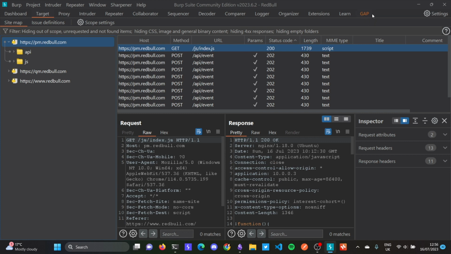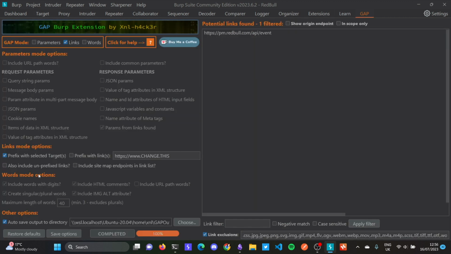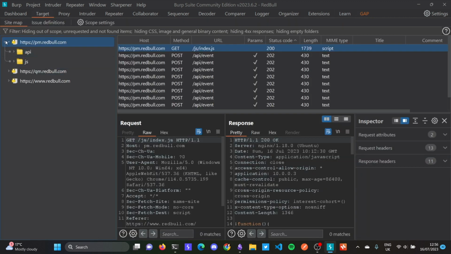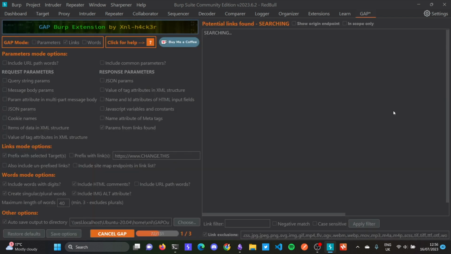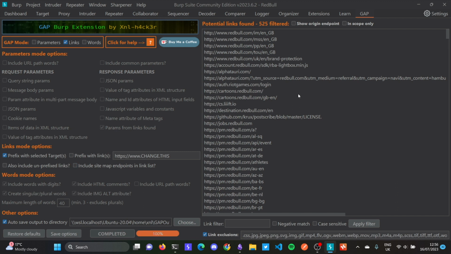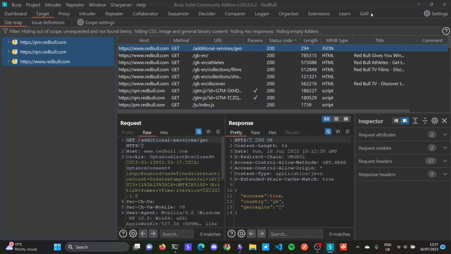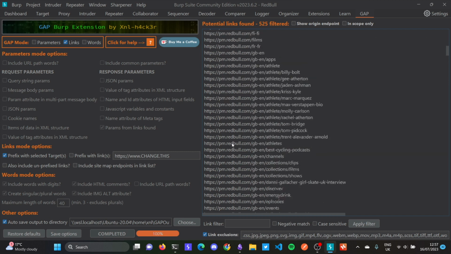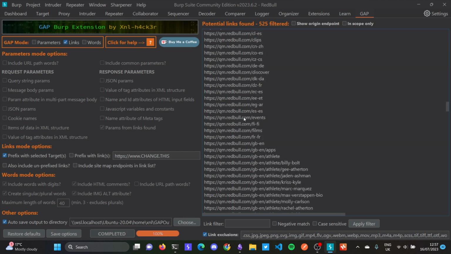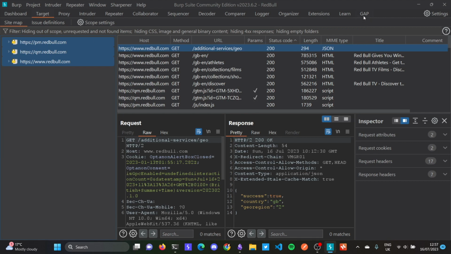Then if I select all 3 of these and run GAP, for every path it found, it will prefix with each of these 3. So you get a lot more links. For example, this path was prefixed with redbull.com, pm.redbull.com, qm.redbull.com, because those are the ones in the target you selected.